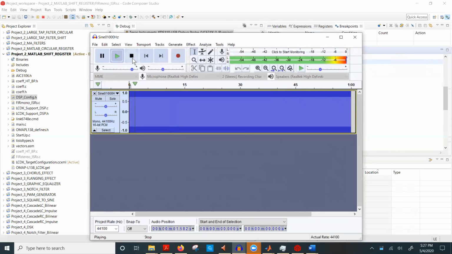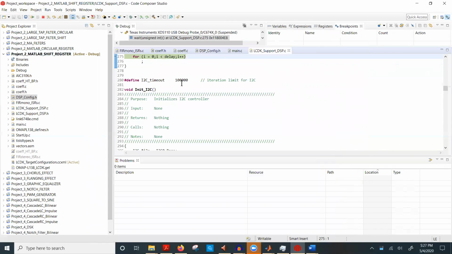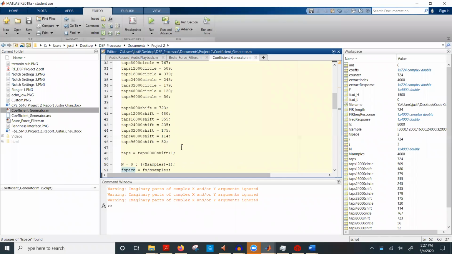So you never want to put too many taps in the DSP filter, otherwise you'll just get garbage at the output. Let me just pause that real quick so I don't have to hear that. So that's the number of taps. Like I said, I did this experiment for all the different sampling frequencies. Notice that as the sampling frequency goes up, the number of taps goes way down. When you're at 48,000 or 96,000, the number of taps has gone down to 100 or 50.